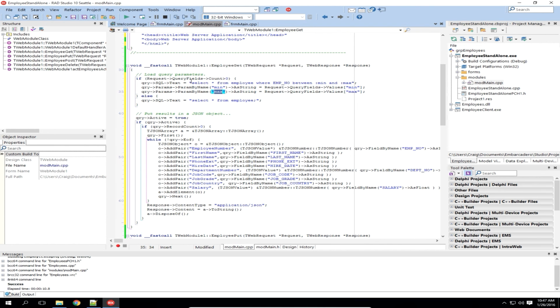Now if I have those parameters, I'm going to select from the employee table where the employee number is between min and max. If I don't have any query parameters, then I'm just going to select star from employee, so I'll get everything. I'm then going to set my query to true, and assuming I get records back, I'm going to start building a JSON array. Now this JSON array is going to carry all of the records that we get returned from our query.